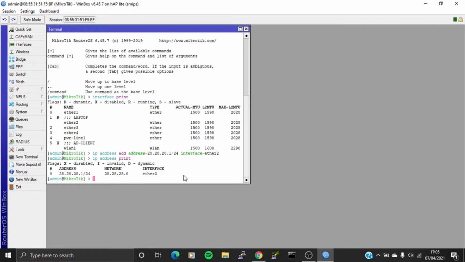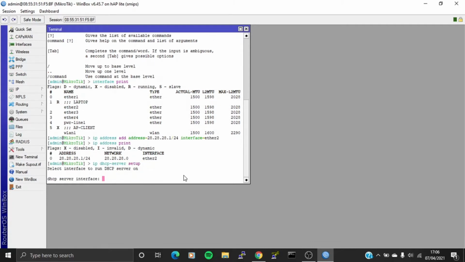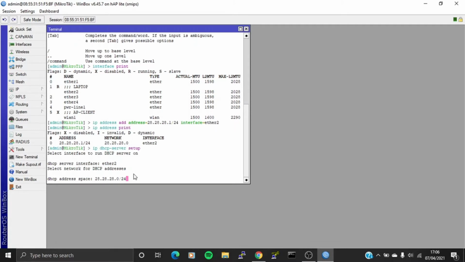Okay, after that we do the DHCP server setup configuration using the command IP, then DHCP server setup, and then press enter. Okay, so first, we should select the interface to run the DHCP server on. Okay, so here I'm going to use Ether2 for the DHCP server. Type Ether2 and then press enter.